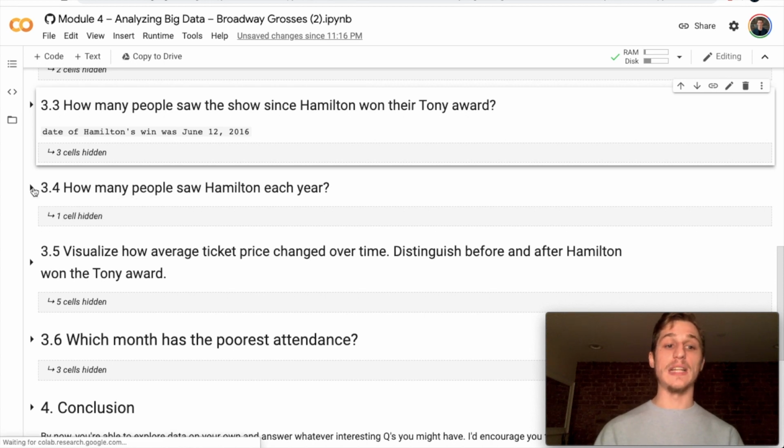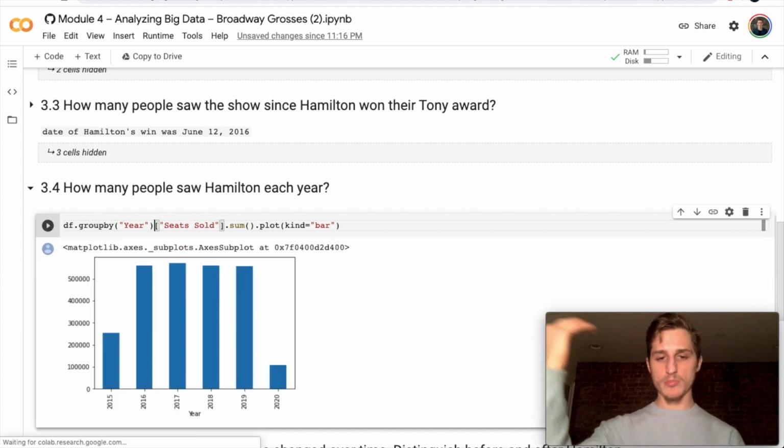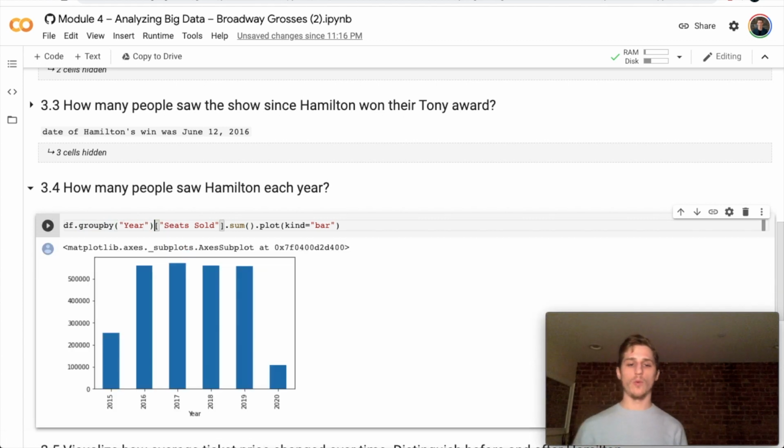How many people saw Hamilton each year? So that's easy, right? We know how to do this. We group by year, and I say, get me seats sold and sum. That's super easy. Boom. So you note how after 2016, it kind of is full. It looks like the theater has just been at 100% capacity since then. Maybe the prices are adjusted. But 2020 is a lot lower for 2 reasons. One, 2020 is still ongoing. Second, COVID. So there's definitely going to be a major impact on these numbers as we go forward.